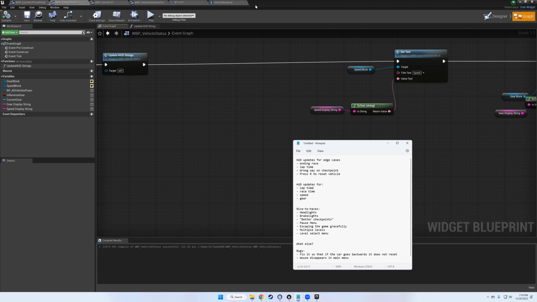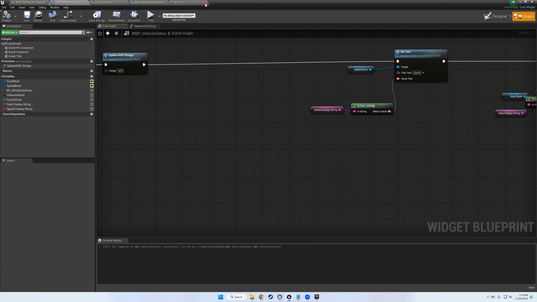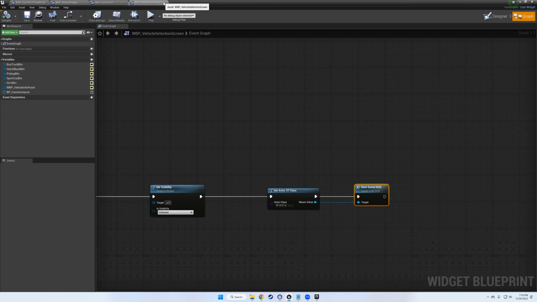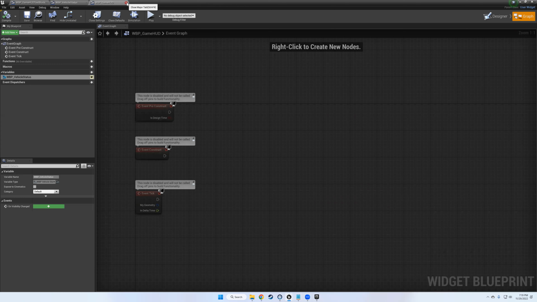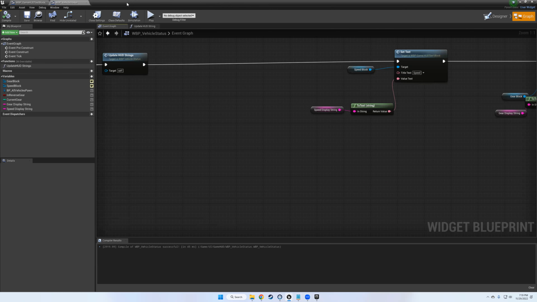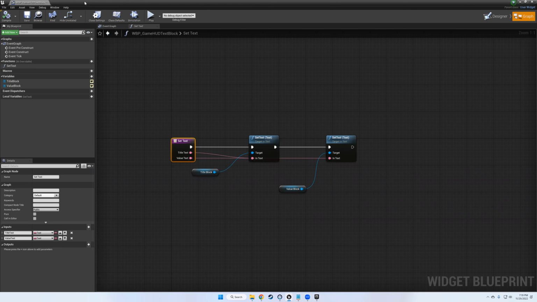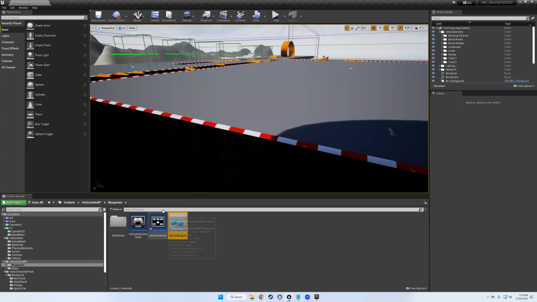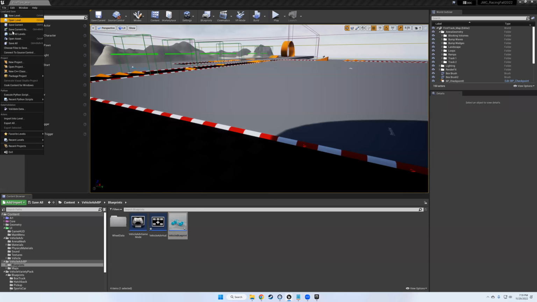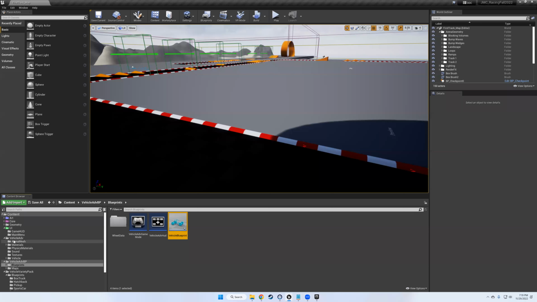So let's go back to, we don't need you anymore. This is vehicle selection screen. We don't need you anymore. Game HUD, we don't need you. Vehicle status, no, we don't need you anymore. Oh, text block, oh, no, we don't need you anymore either. Let's do save all. And now let's go to, let's see, what do we need?